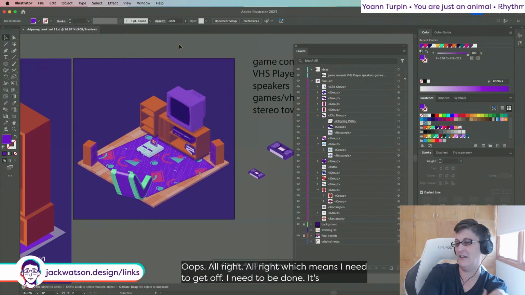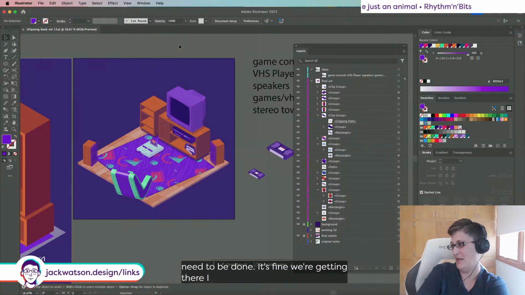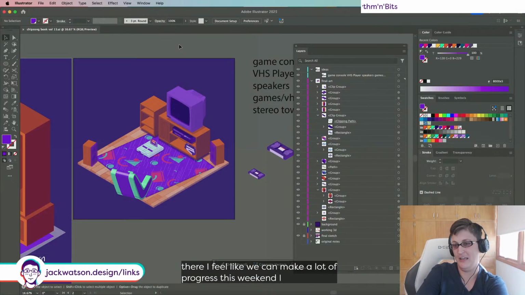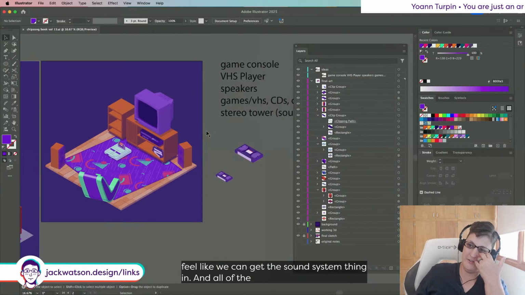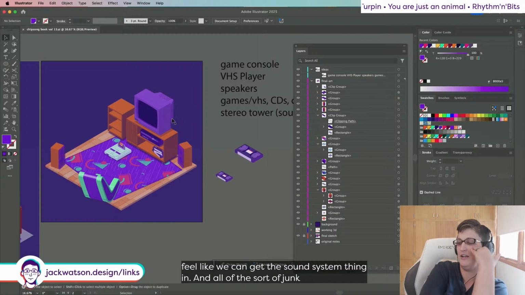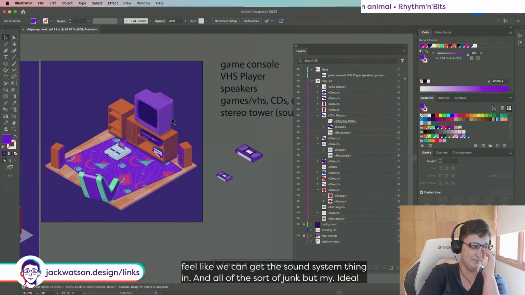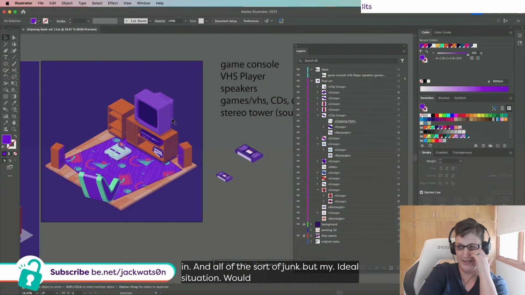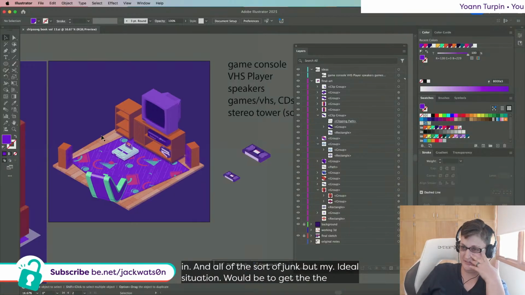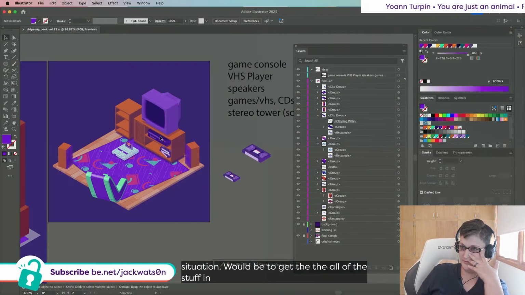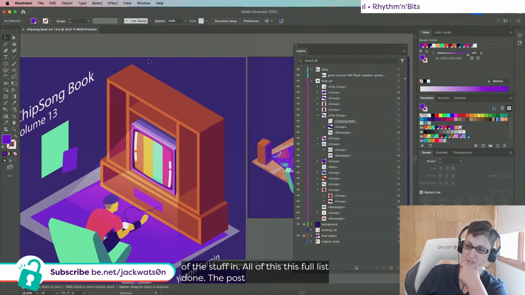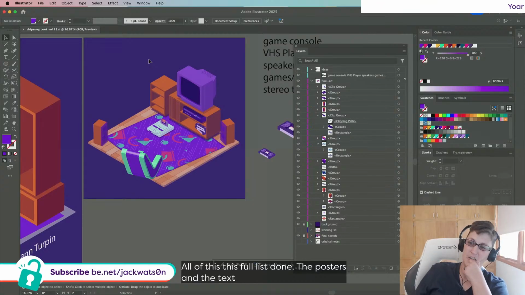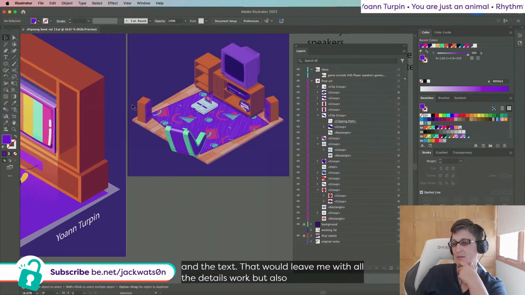It's fine. We're getting there. I feel like we can make a lot of progress this weekend. I feel like we can get the sound system thing in and all of the sort of junk. My ideal situation would be to get all of the stuff in, all of this full list done, the posters and the text. That would leave me with all of the detailed work.